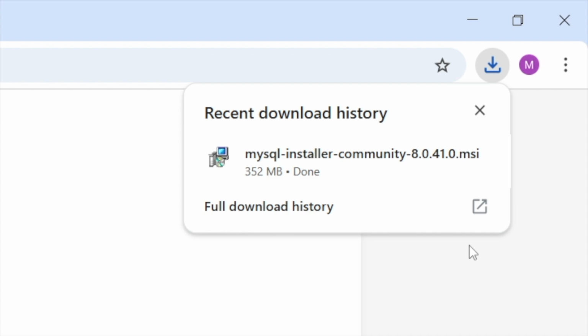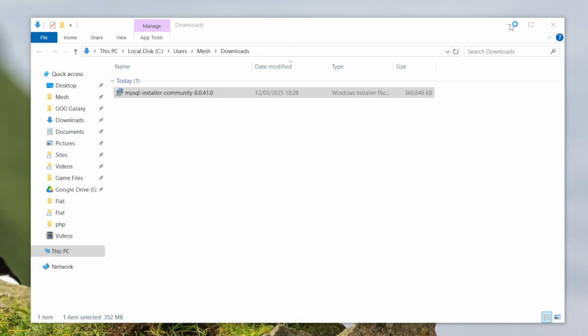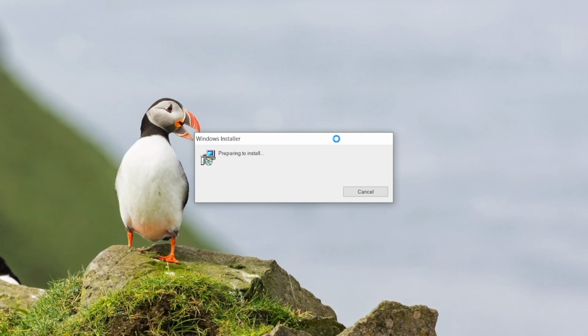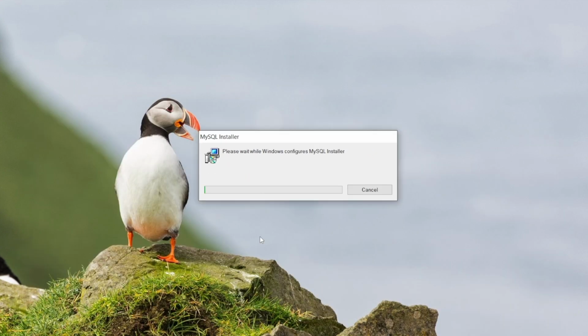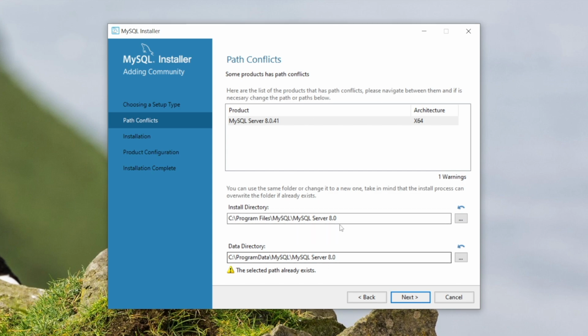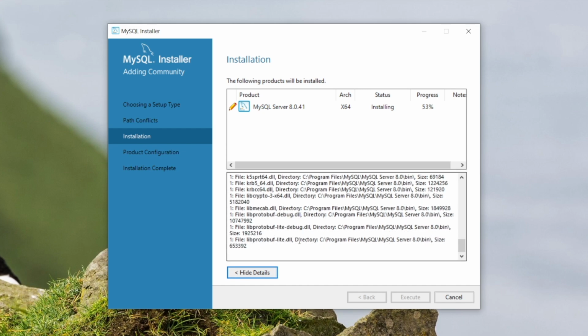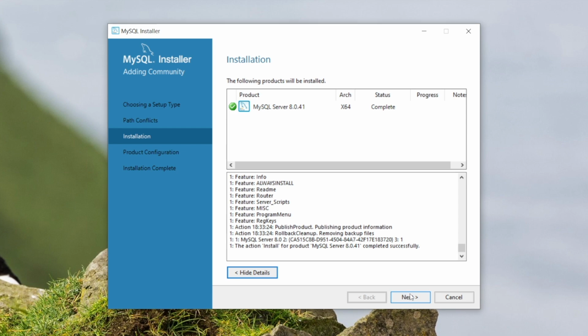Okay, the installer has finished downloading, so I'm just going to open up the downloads folder. I'm going to double click the installer to start the installation process. So minimize everything. Okay, so for the setup type, I'm going to use the default option, which is server only. So I'll click the next button. So I could leave these options as default, change the install directory if you want, click next. Okay, and this will start the installation, so I click execute. Okay, that's done, click the next button.